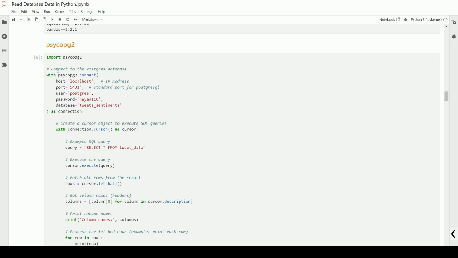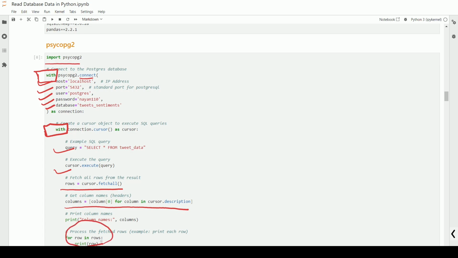To read data from PostgreSQL using the psycopg2 package, first we need to import the psycopg2 package. Then using its connect function, we are going to provide host name, port, user, password, and database details to connect with the PostgreSQL database. Then we are going to use a with context manager so that we don't need to close the connections manually. And finally, we are going to define the query which we are going to execute to fetch the data. And for columns, we need to execute this particular command. And again, I need to iterate over rows to get the data.